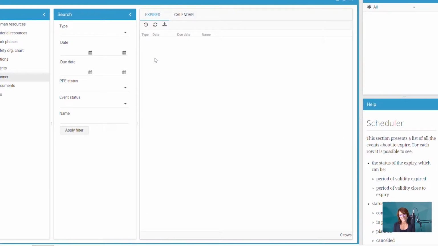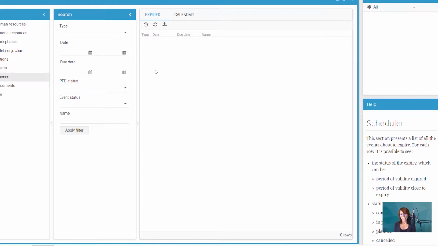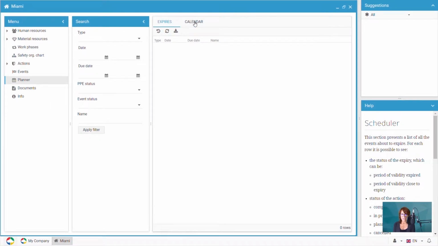At once you will see that the planner is divided into two parts, search and calendar. These two instruments allow us to apply a filter to display periods of validity expired or close to expiry for the user, and let's see how.